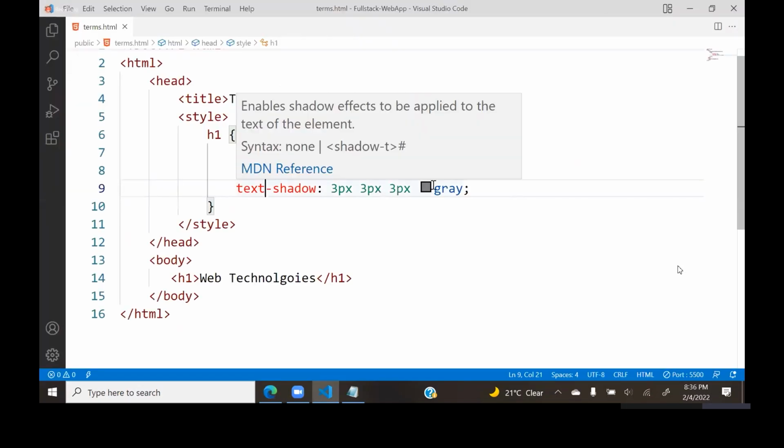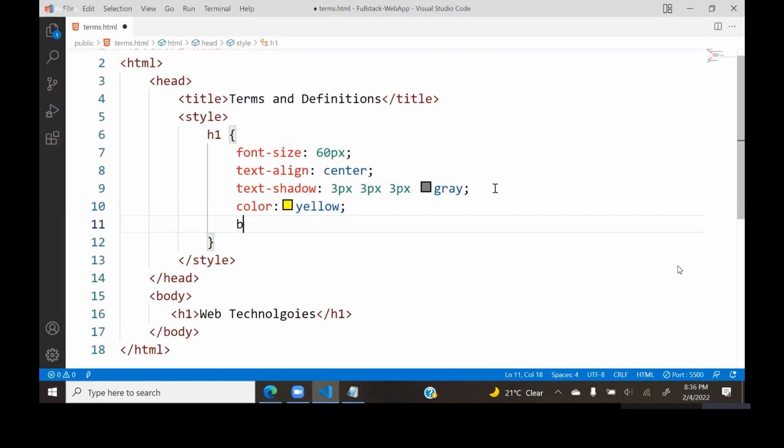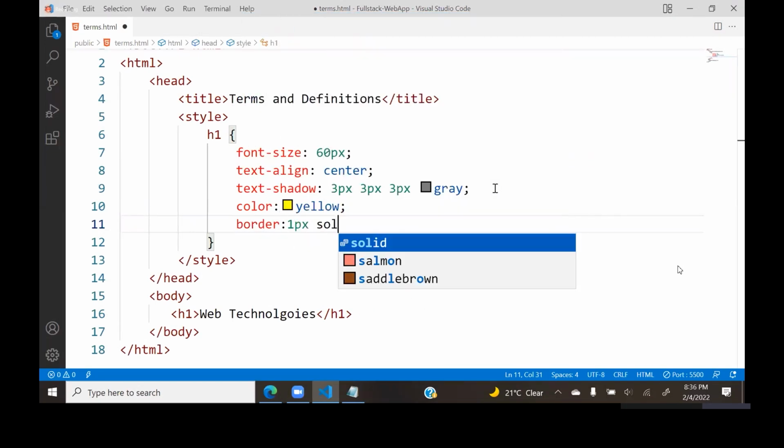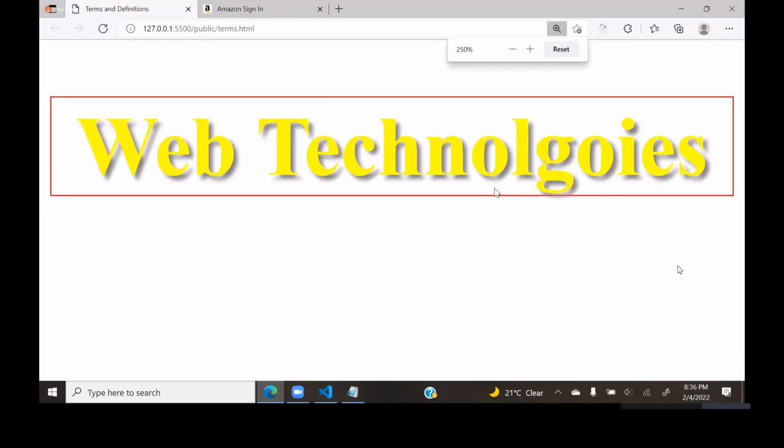So I'm giving the color as, suppose, yellow, and we are giving some border as 1 pixel solid red color. And you see it will display like this for the border, and you can see that the background is there. The border will not come for text. For that you have other CSS options. Border is for the container, and the entire box shadow is for the container. Here you can apply only for the text.